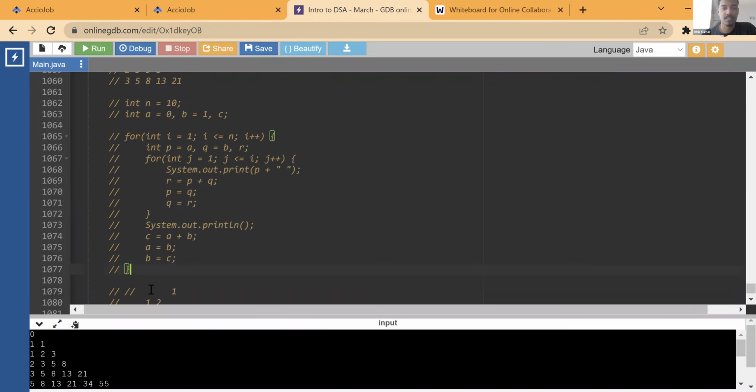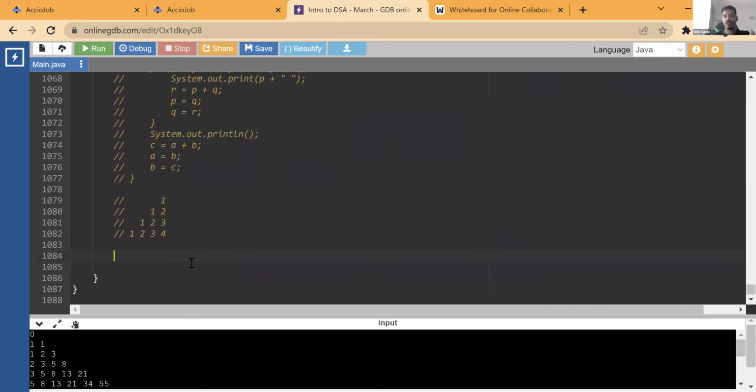Let's move to this one. Let's print this one. I guess we'll be able to cover only part of functions today. I guess we have a few more questions to go. But we'll complete it tomorrow if it requires another half an hour.